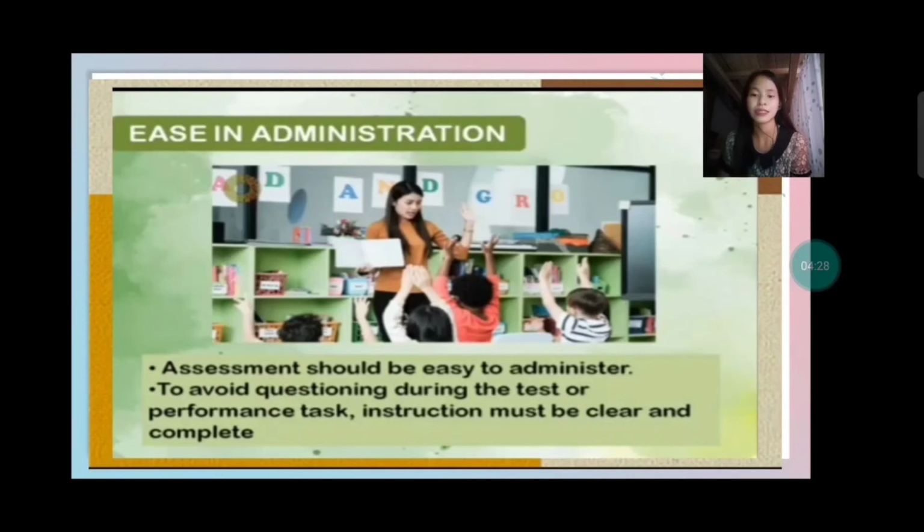Assessment should be easy to administer to avoid questioning during the test or performance task. Instruction must be clear and complete. Isa sa halimbawa dito ay ang directions o instruction ng exam.